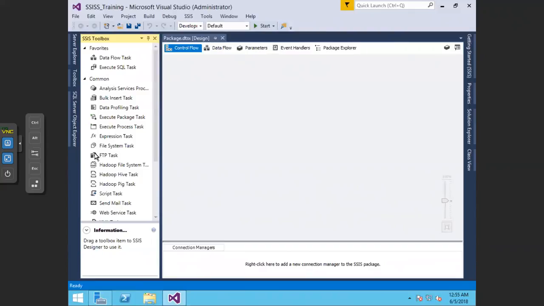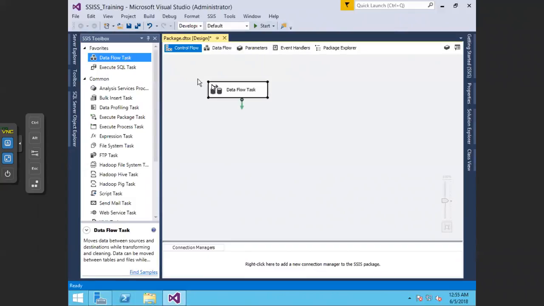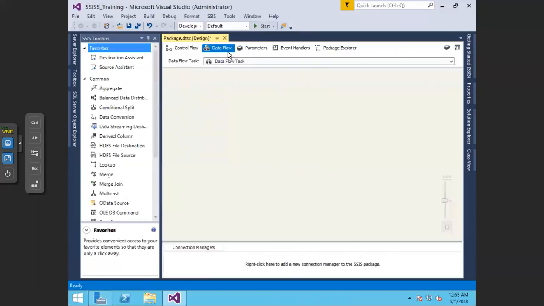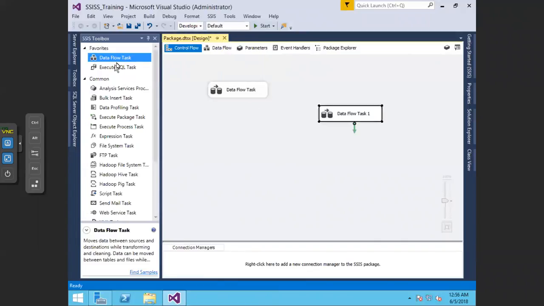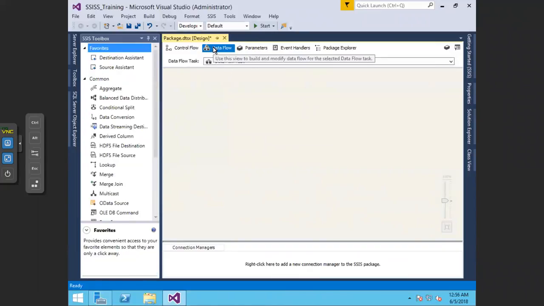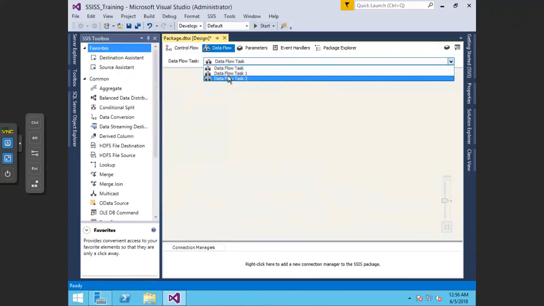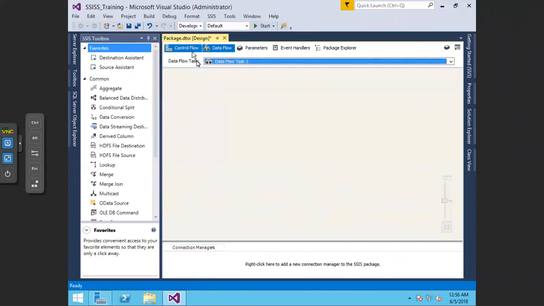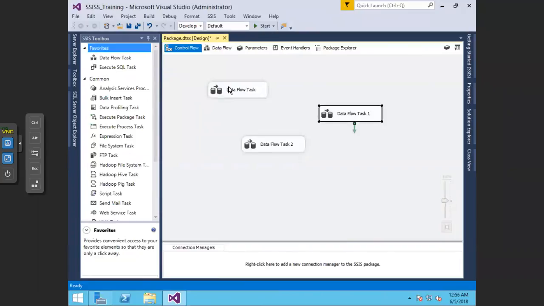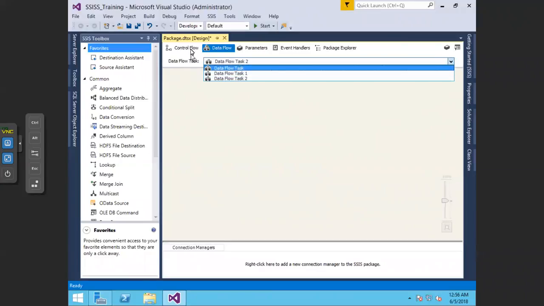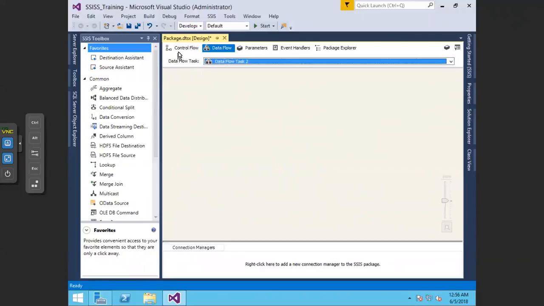Whereas a data flow, which is the second tab, can be called from here. You drag a data flow component, you drop it onto the control flow, and when you double click it, it will navigate into the data flow tab. You could have as many data flow tasks in here. So let's say I drag and drop 3 data flow tasks, double click it, and I move into the data flow tab, right? In the drop down, I have different data flow transformations. So I'm navigating from here to here, and then from here to here using this drop down option. That's about the data flow.